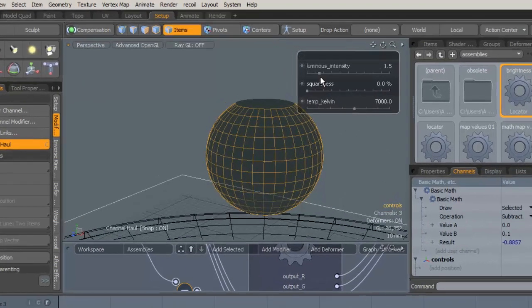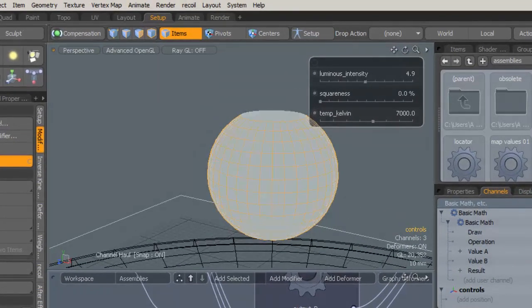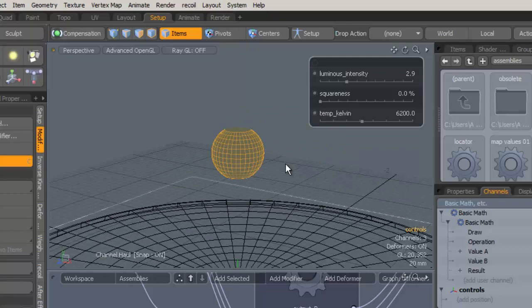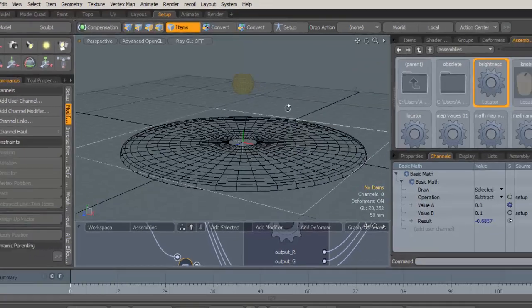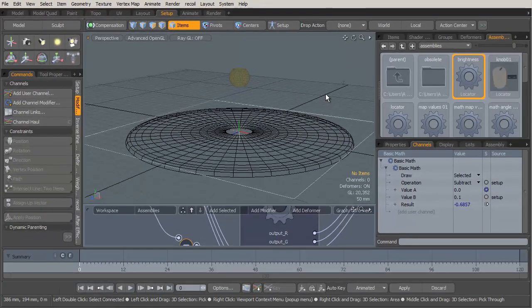If I adjust the luminous intensity, it gets brighter, right? If I adjust the Kelvin, it's going to change colors to be either really orange or really blue, and that gives us a really good idea of what color our light is and how bright it is out in our viewport. Excellent.